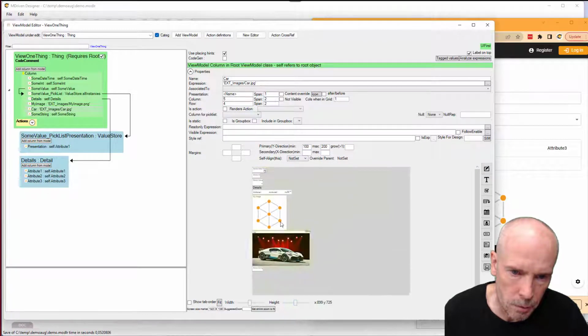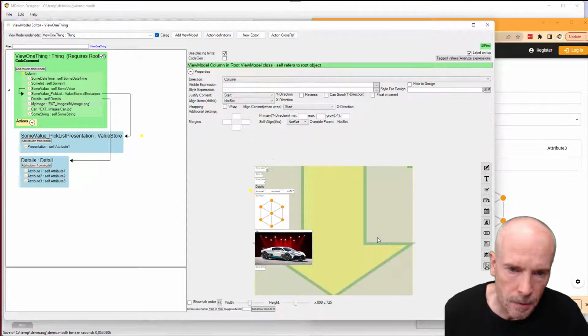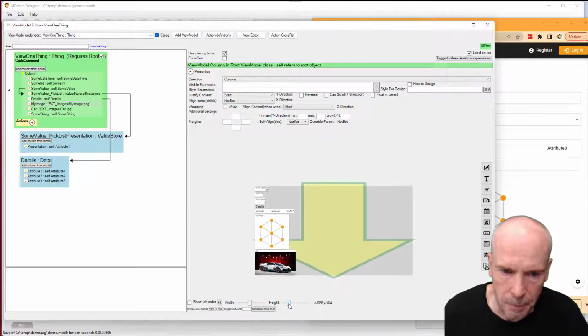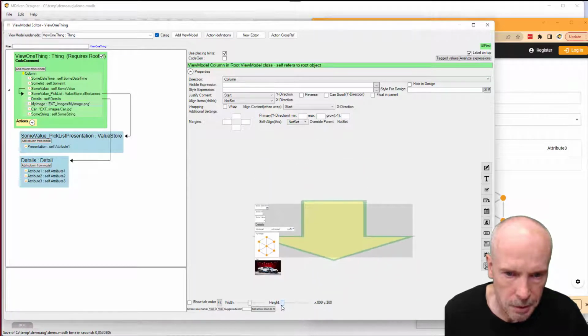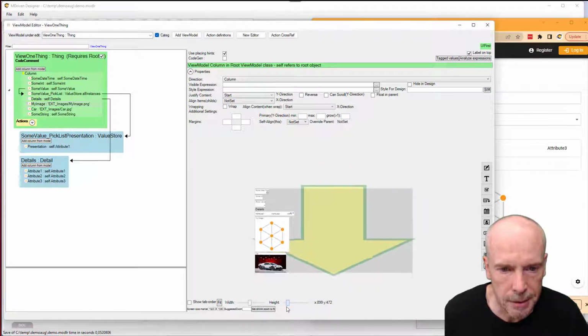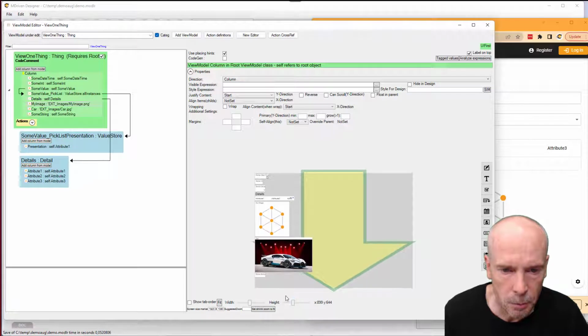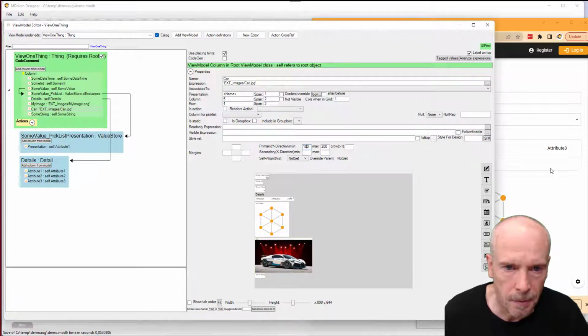This is one way to get your design input on how things should look. And of course, if you don't want the image to resize at any point, you would just set these two equal.